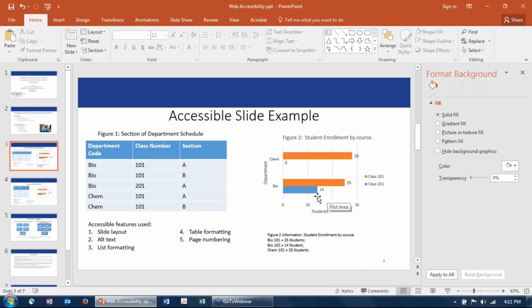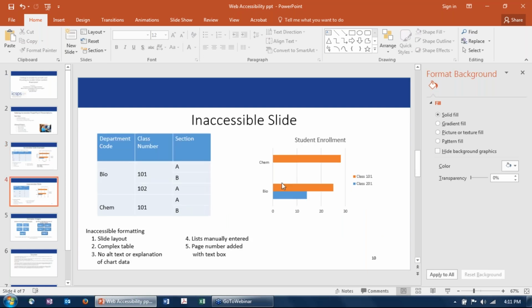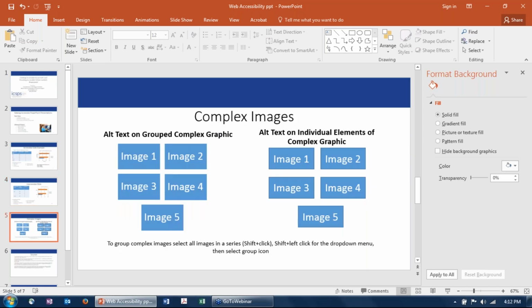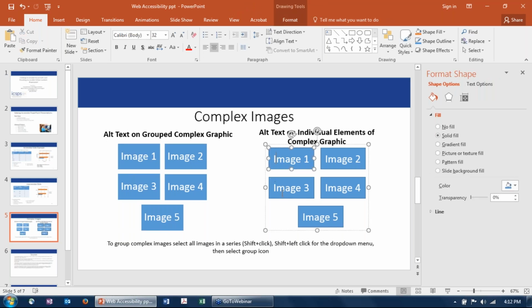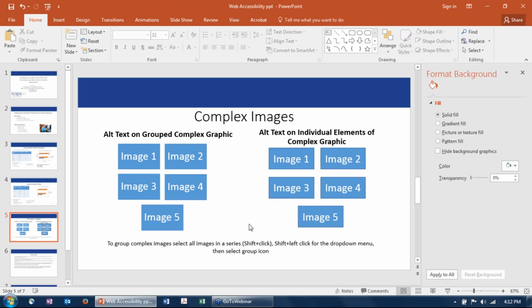The next issue we're going to look at is complex image grouping. So, complex images are images that are grouped together and have an interconnected meaning. Common examples are flowcharts. These complex images must be grouped, and alt tags should be provided for the whole group. So, in this example, you can see that I have two different images. The first one here has been grouped together as a complex image. The other one here initially was simply 5 different single image boxes.